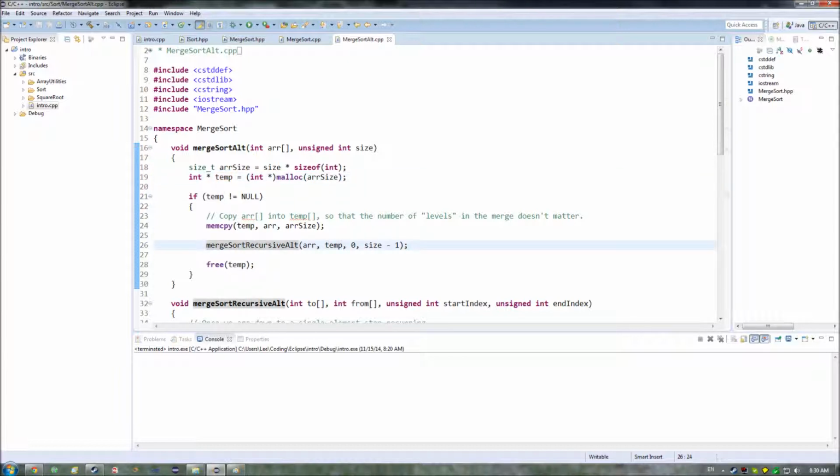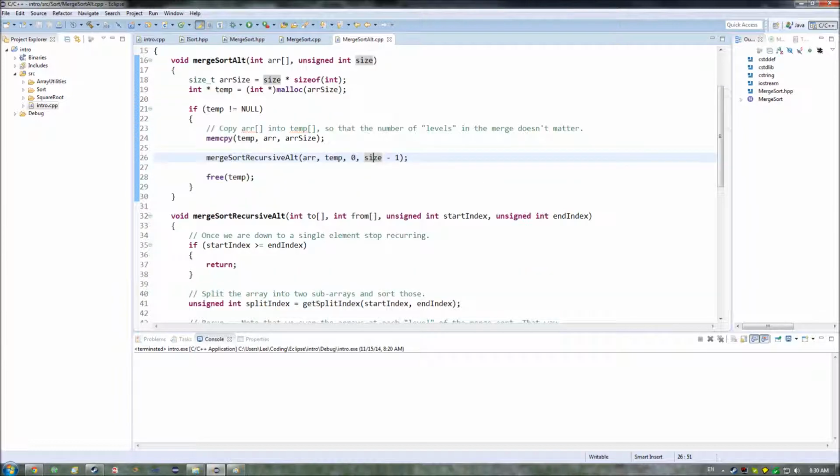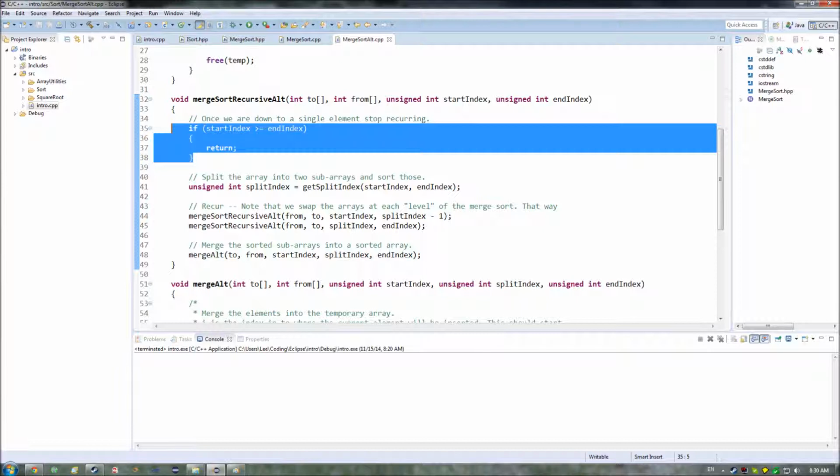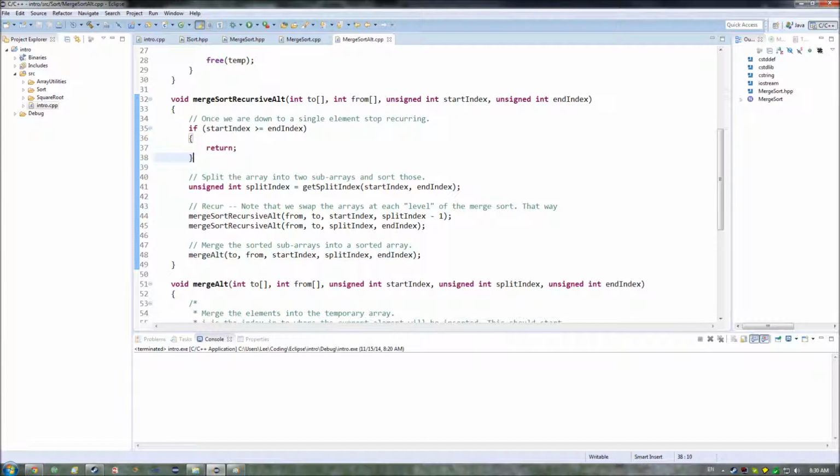We're going to be passing in both of those pointers, both of those arrays. Both of them have the same size, so we only need to use the same start index and end index. We don't need to create a second copy of those for the second array. Then in here, same thing as before. Once we're down to a single element, we can stop recursing and go back up to the previous one to do the merge. Split index, exact same step here.